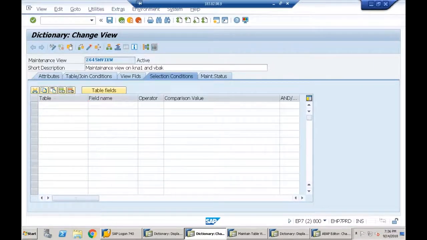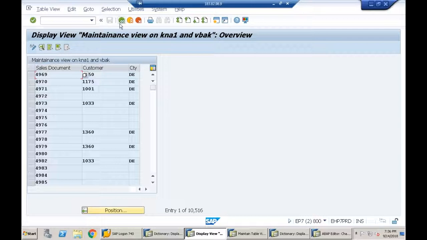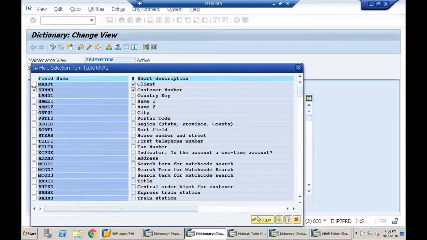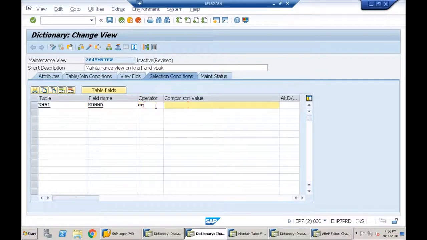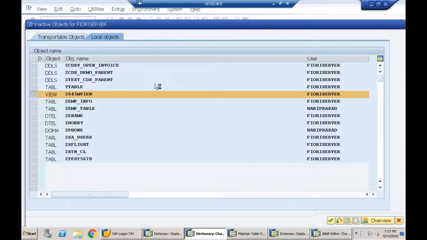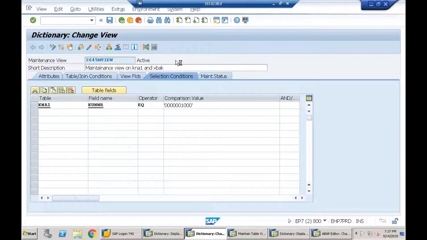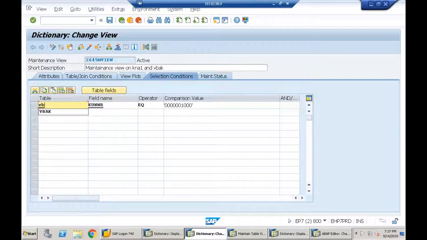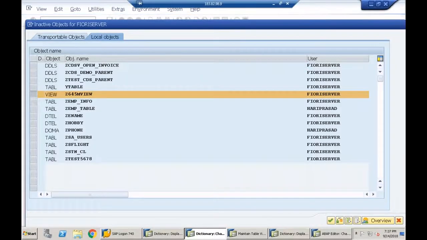Right, so if I go to contents, this is the data I'm getting now. I'll select customer number. I'll give 1000. Check for the syntax error. Activate this. Then if I go to contents, not KNA1, VBAK. I'll go to contents.